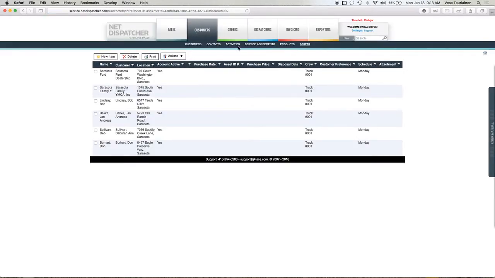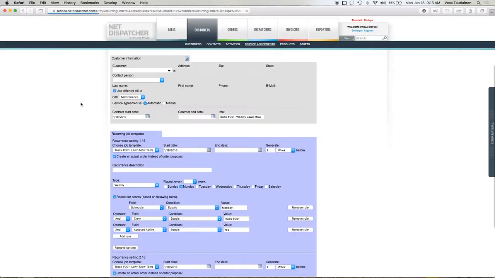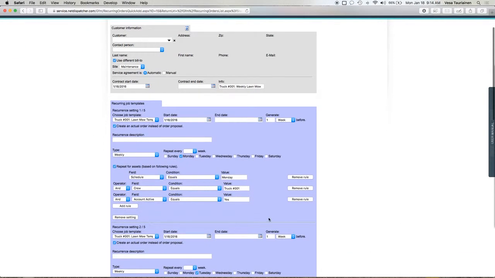When we look at service agreements, a service agreement is the automated process of running these weekly lawn care maintenance items for all the trucks and for all the properties we set in the system. Let's take a look at some of the details here. This contract runs for the entire week, Monday through Friday, to truck one, and makes sure that all the accounts we run are active. For each recurring schedule, we have a separate setting in here.